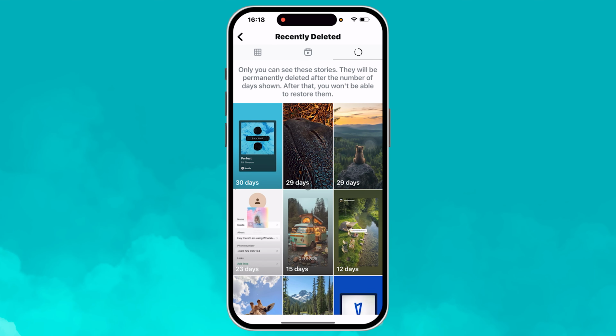If the story was not archived, this is your only chance to recover it. Within 24 hours for unarchived ones, or up to 30 days for archived stories. And that's it. Your deleted story is either back or gone for good.